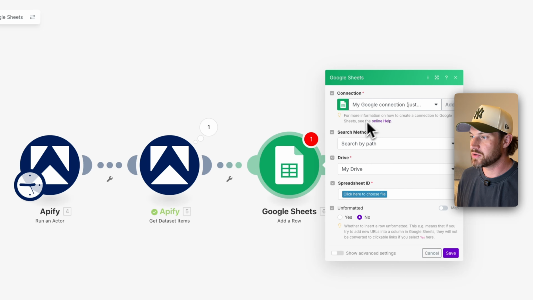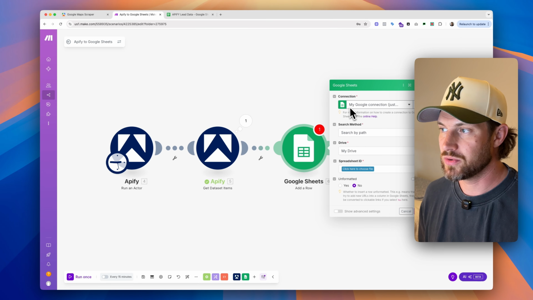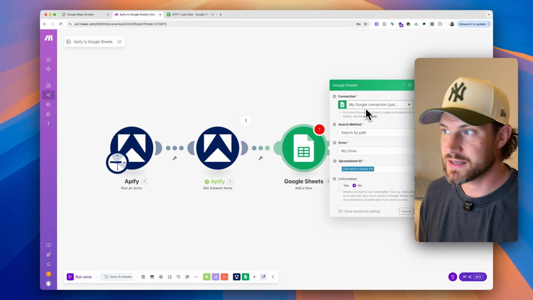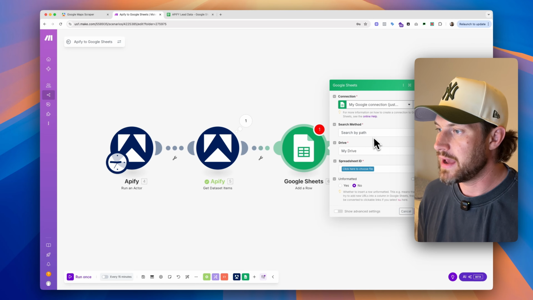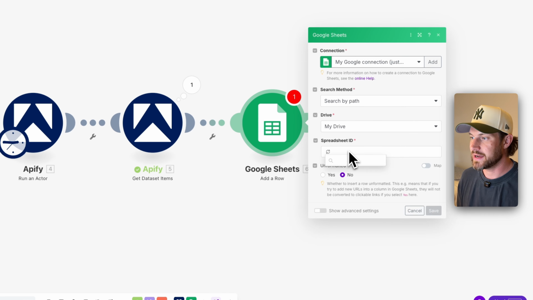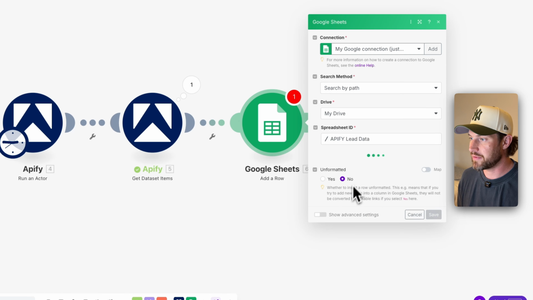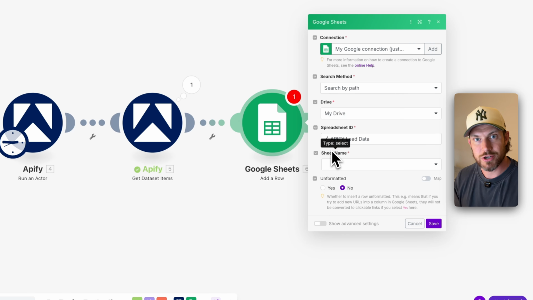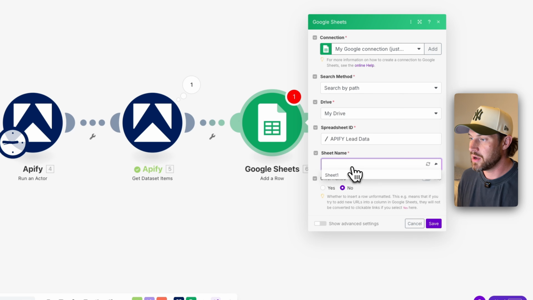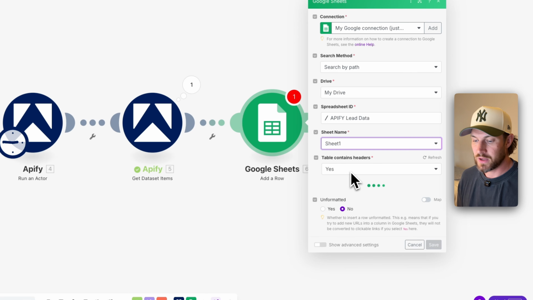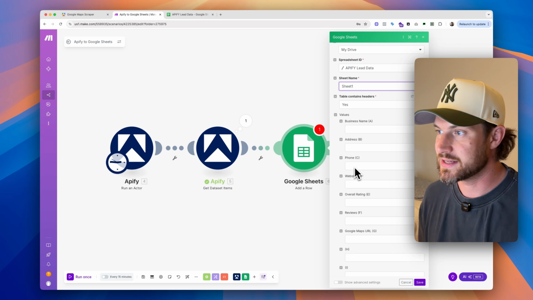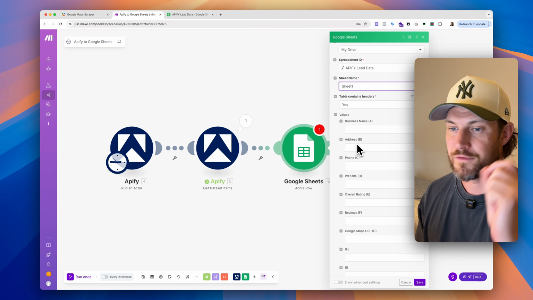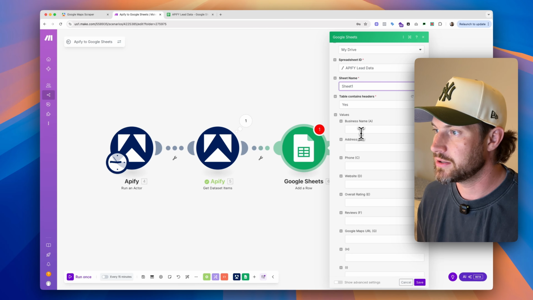From here, we want to make sure that we are connected to Google Sheets or Google Drive. If we're not, we're going to click add and manually sign into our Google account. Then we're going to select our spreadsheet ID, which in this case is our Apify lead data. You'll notice the structure automatically comes in once we select our sheet name. You'll see here we have business name, address, phone, just like we laid out in the sheet itself. Now we're going to map that data from make.com into the spreadsheet.